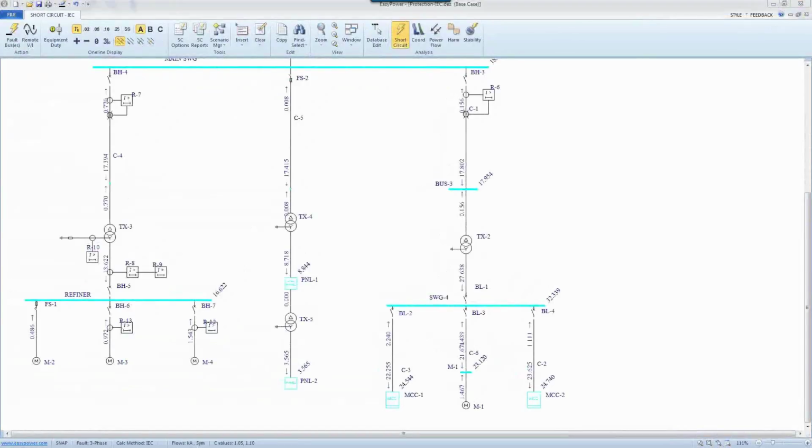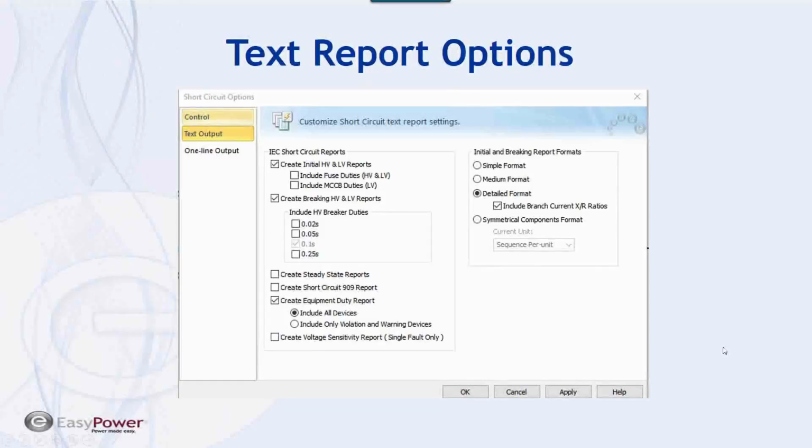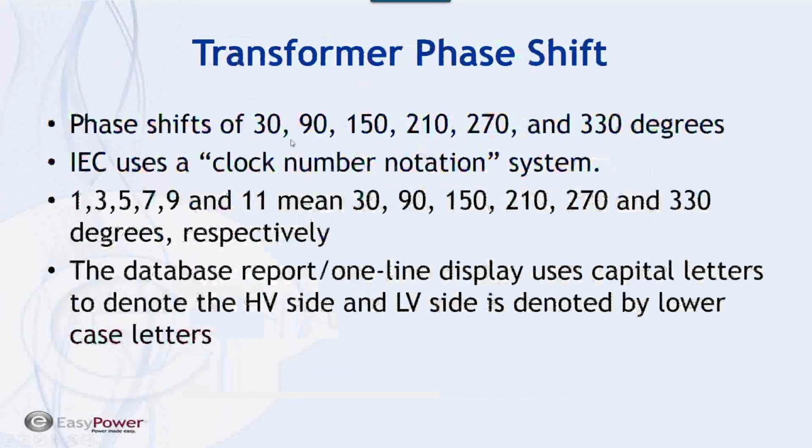So a lot of reports have been added there. Let me go to the next slide. Phase shift conversion.